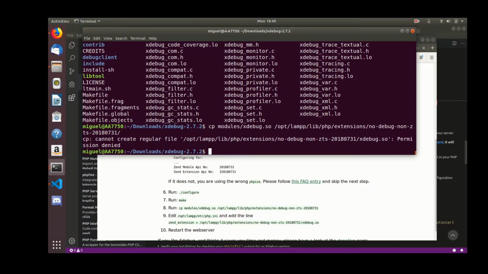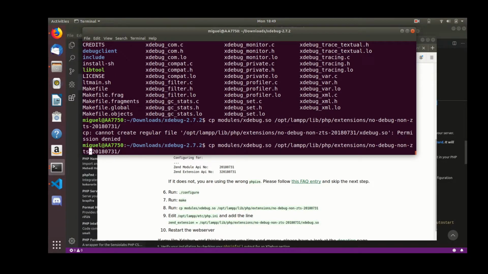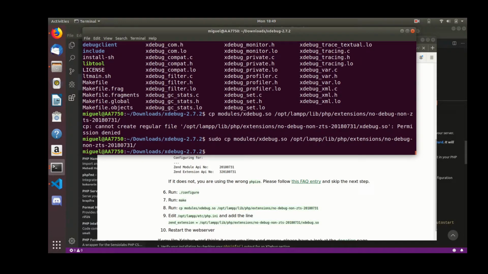And I cannot do that because I'm not the root user and I'm trying to copy something into a folder that belongs to the root, so I have to preface this with sudo. And done. So now on to step 9.